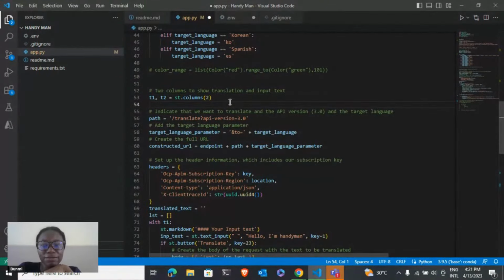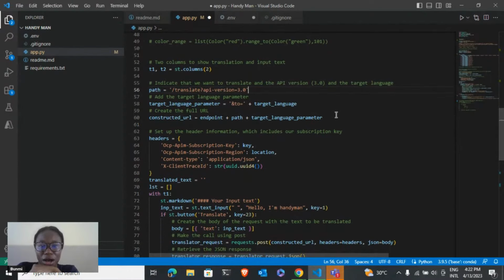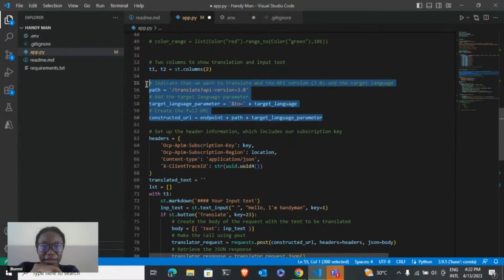Then perhaps on the main page, I want to have two sections. The first section is where you input your text, and the second section is where the output is shown, right? So for that, I do st.columns. I want two columns, the first and the second. The first is T1, the second is T2, right? Right here is where I constructed the URL for the API.